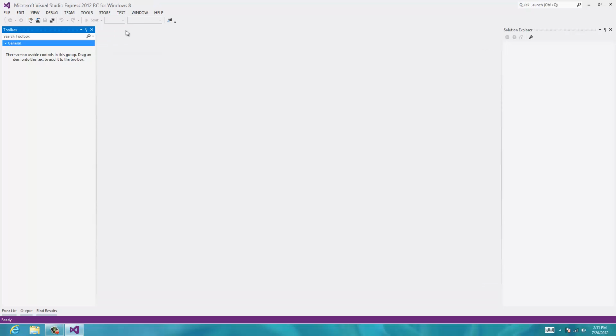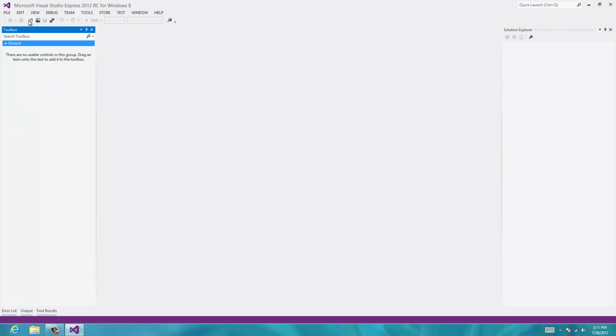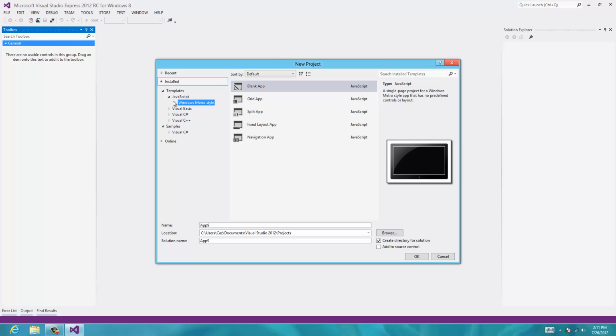I'll shut that down. Let's just take a look at a very simple example of how to create an application with Windows 8. I'll go to the File menu and select New Project. Now, as you can see here on the left side, there are different languages to choose from. Let's just start with Visual C#, and we'll create a Metro style app. And blank app seems pretty good. We'll start with that.